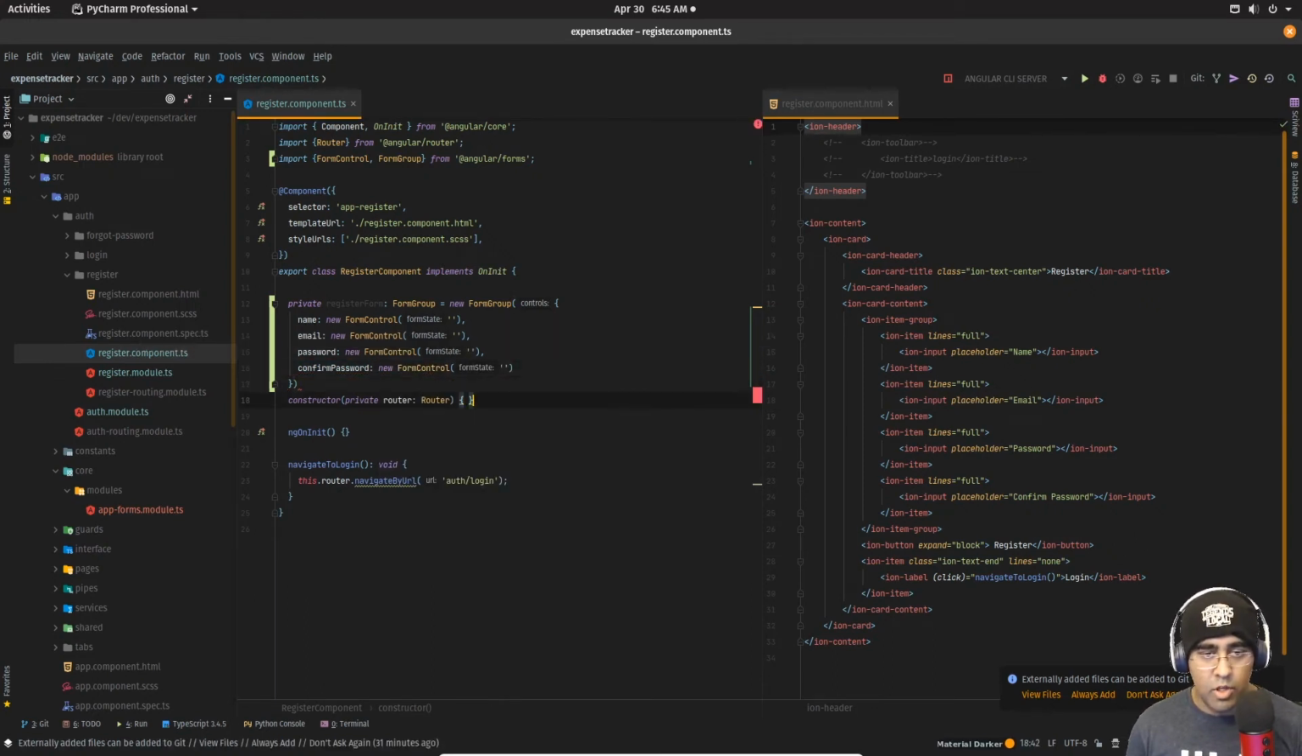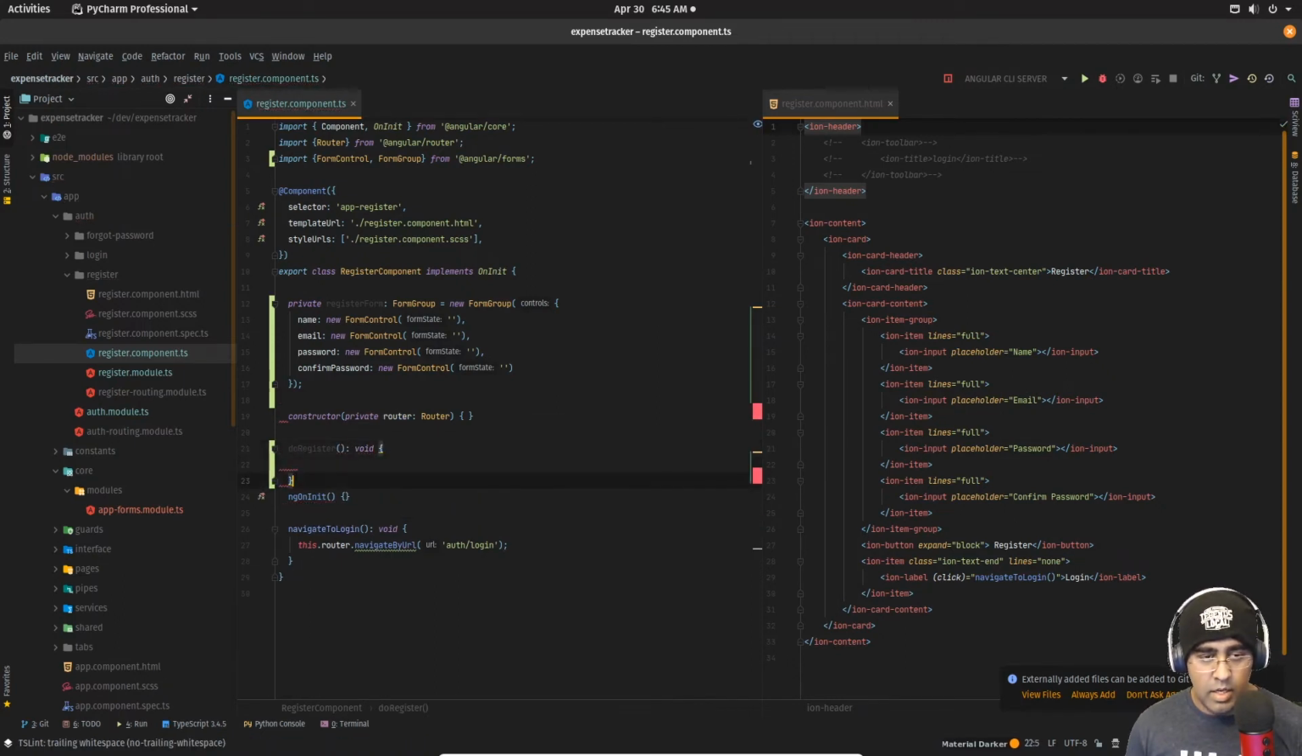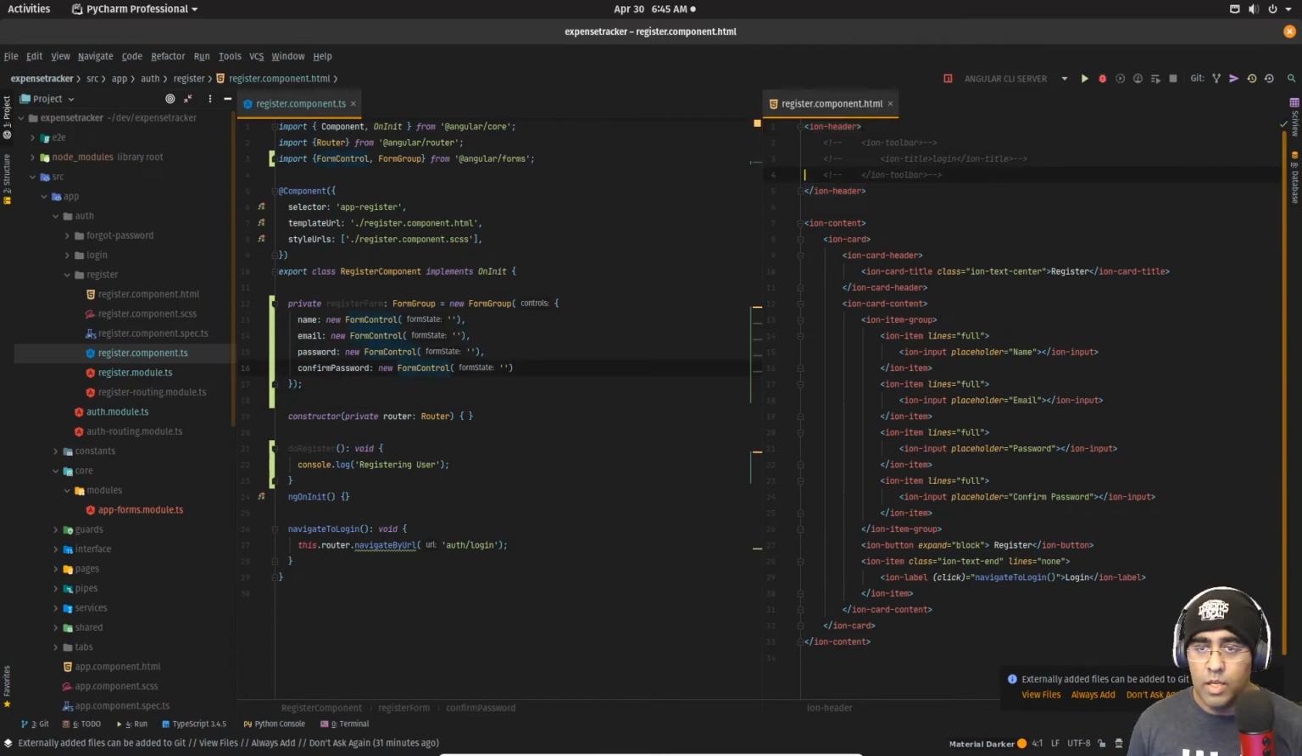Now let's just finish up the validators, guys. And we're going to do a function here, doRegister, and it's going to say console.log "registering user". Okay, so I've done the form here. Let's go to here.